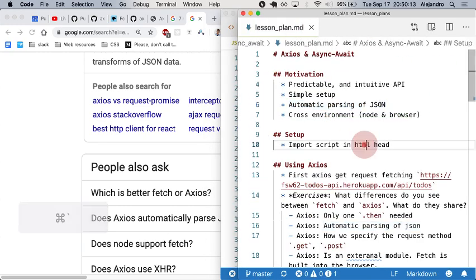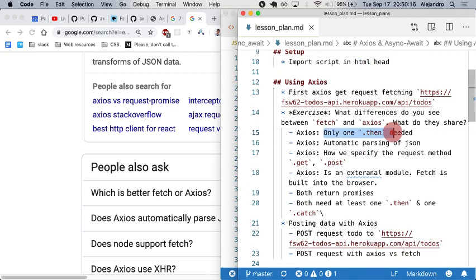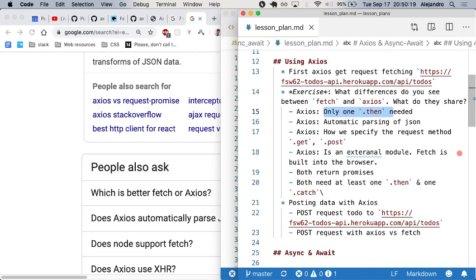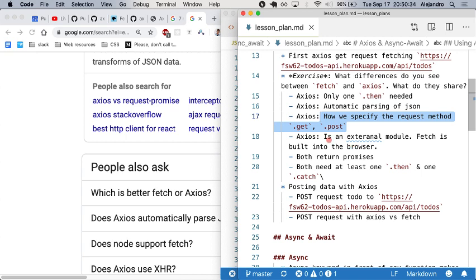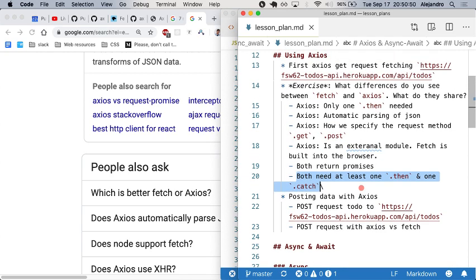I think I had a list here. Let's see. Sort of in different words, only one dot then is needed in Axios, and automatic parsing of JSON, we talked about that. How we specify the request: Axios will allow us to do dot get and dot post. For doing a post on fetch, we need to pass that second argument. This is an important one: Axios is an external module, something that we're importing, and fetch is built into the browser. Both return promises, both need at least one dot then and one dot catch, and that's pretty much it.